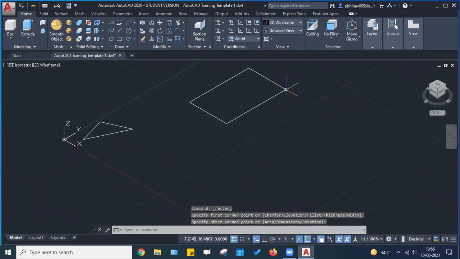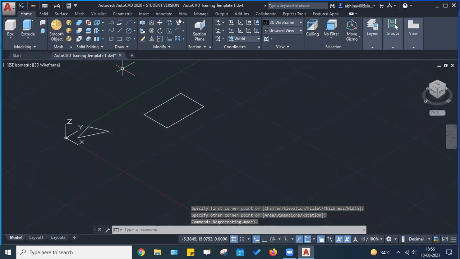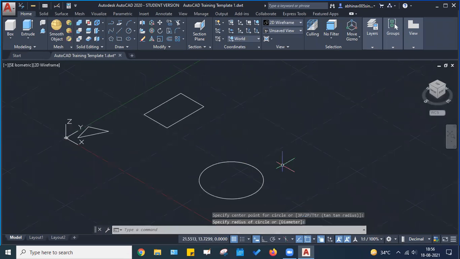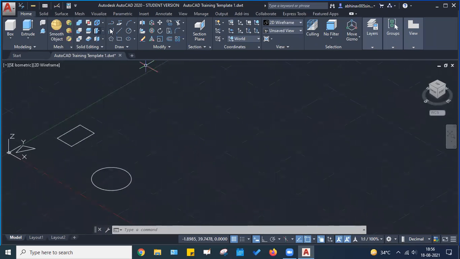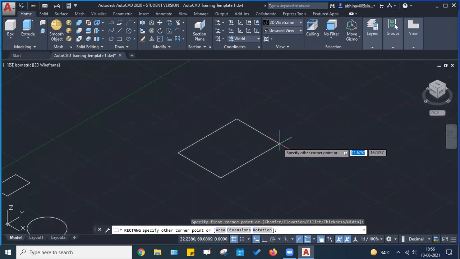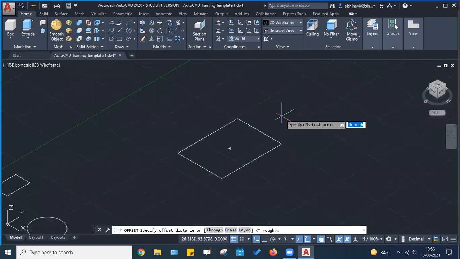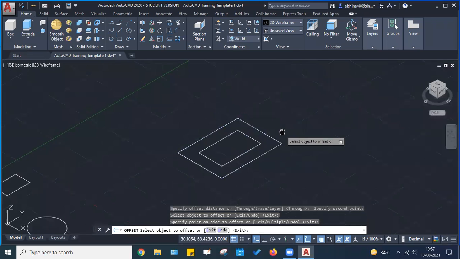There is this rectangle. You just need to click and click again on some other place. Just like you were doing that in 2D, you have to do this in 3D. I'll draw a circle. See, that's a circle. I want to draw a rectangle first and create an offset. Rectangle, and you can see there's an offset command, offset. First, the offset distance, let's say this much. This I want to offset. You can see this is offset.